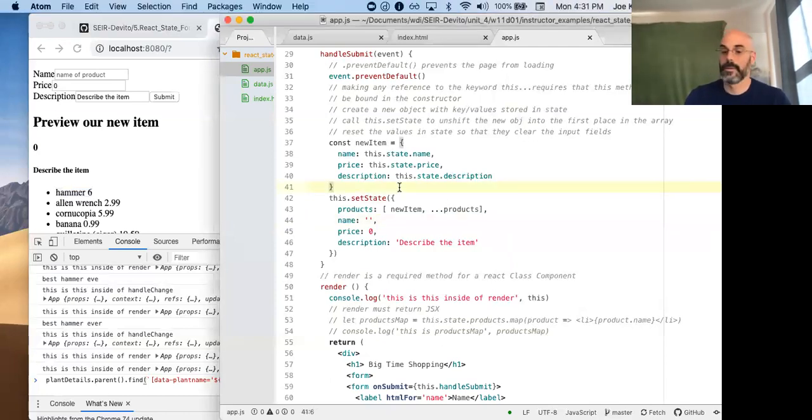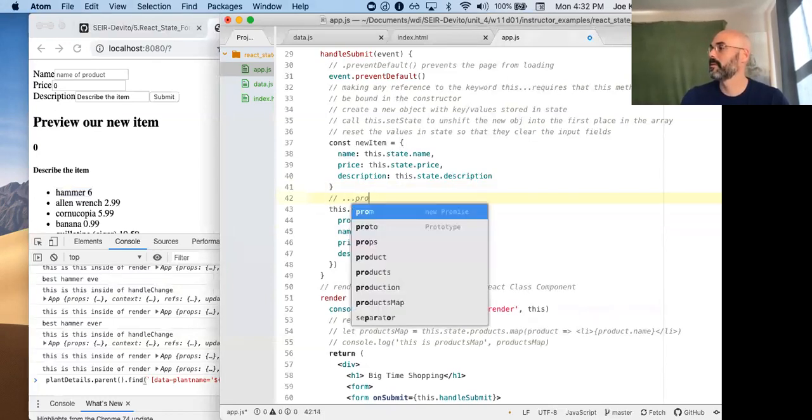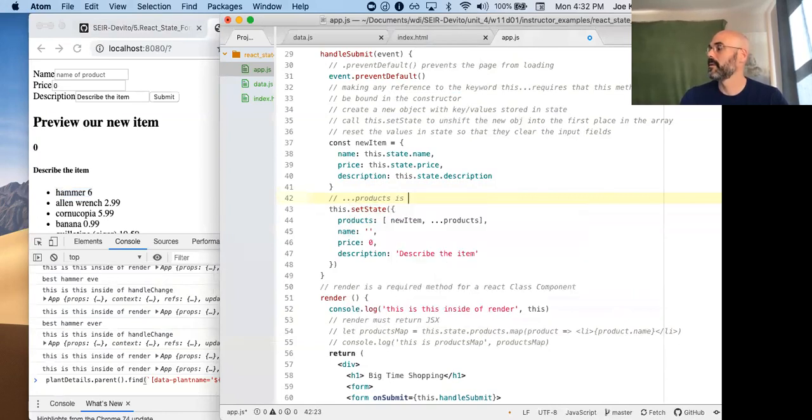Once again, I'm going to put a note here that ...products is the ES6 spread operator. And really what it does is it takes all of the existing elements in the array and pulls them out one at a time and puts them in there.